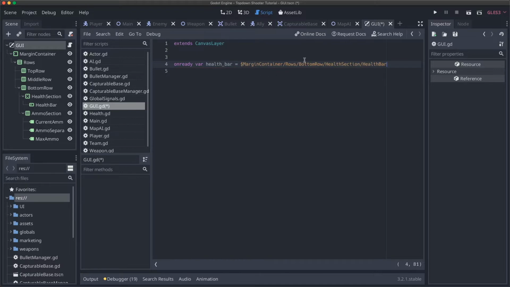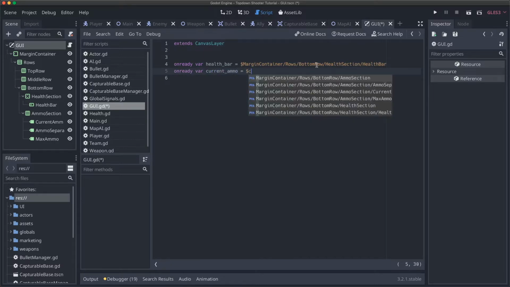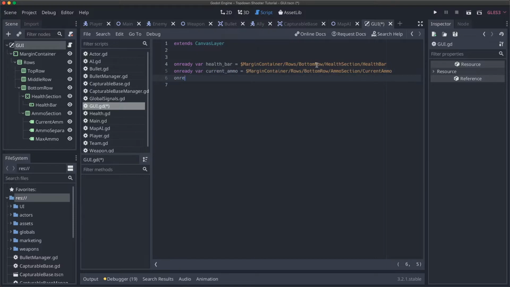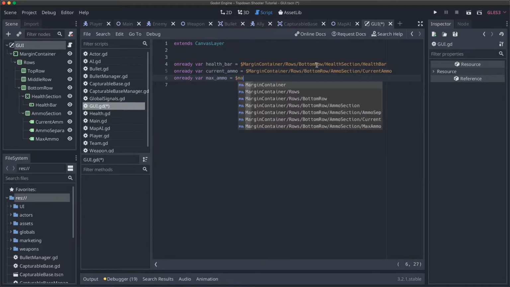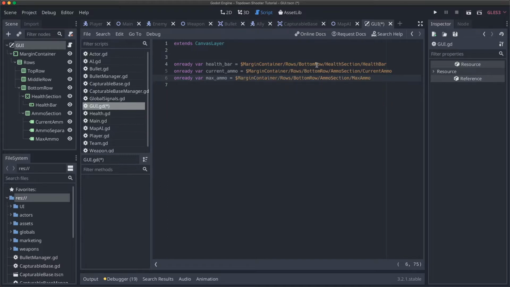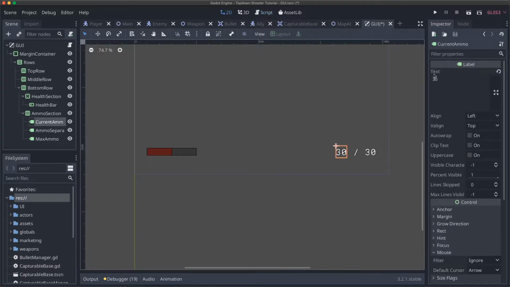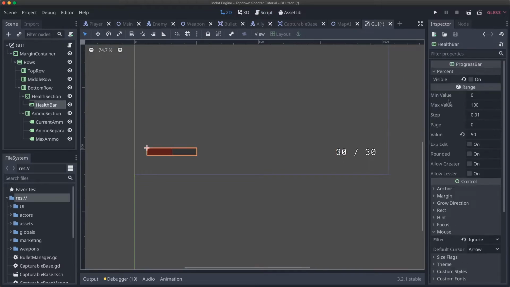If I just do the $ and start typing health bar, it'll just fill it in. And we'll do onready var current ammo, and this will be current ammo. Wonderful. onready var max ammo equals max ammo. Okay, so now we have these three elements. We have a health bar, we have our current ammo, and our max ammo. So these two are labels, and this is going to be our progress bar. So when we do our labels, we're going to need to set the text property on them, and when we do our health bar, we're going to be setting the value property on that element.